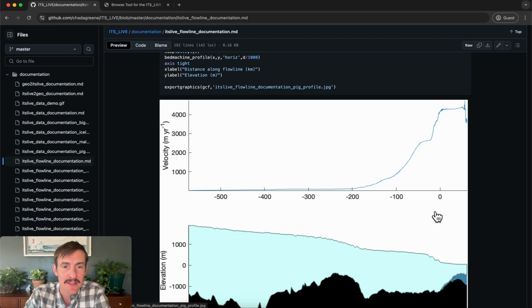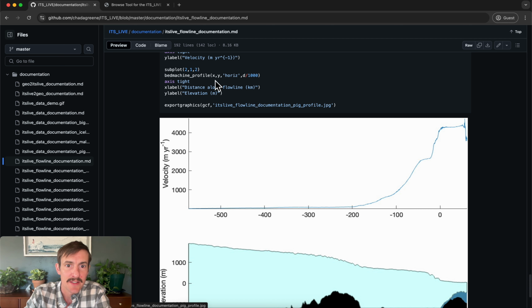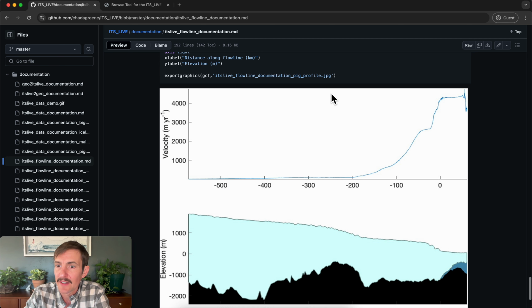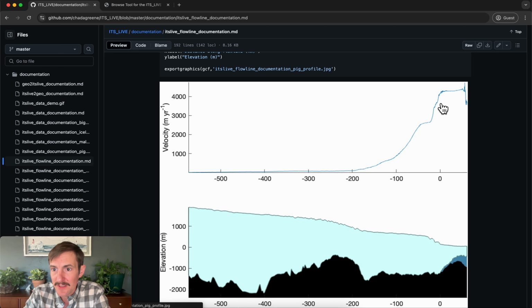And just for a little bit of context, in the lower panel, you can see how to plot a BedMachine profile. And what we see is that seed location, 0 along the distance axis, corresponds to the grounding line, and beyond the grounding line, the velocity is quite steady and high.